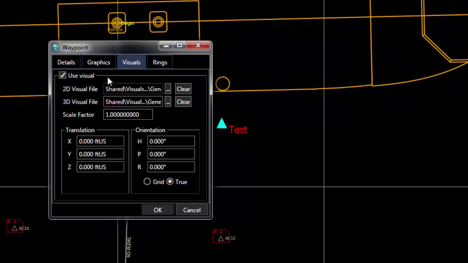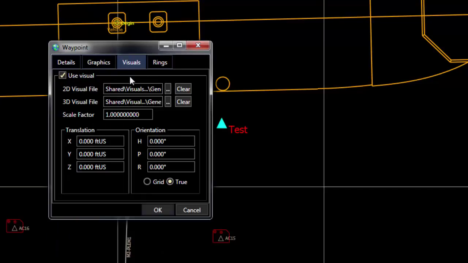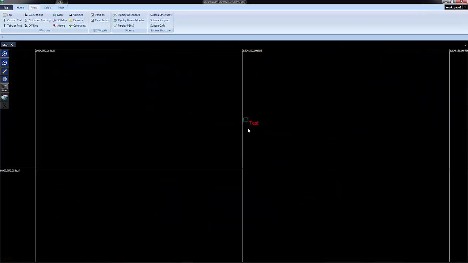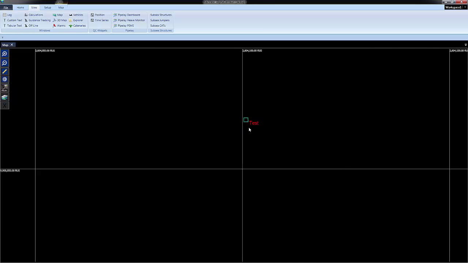And typically when I set this up, I go back over to the Graphics tab and disable the symbol. That way it's easier to see the files that we're importing on the map. And we'll click OK. Now it's kind of hard to see. I'll zoom in here. The particular file that I selected is a 1 foot by 1 foot box. That's why it's so small.